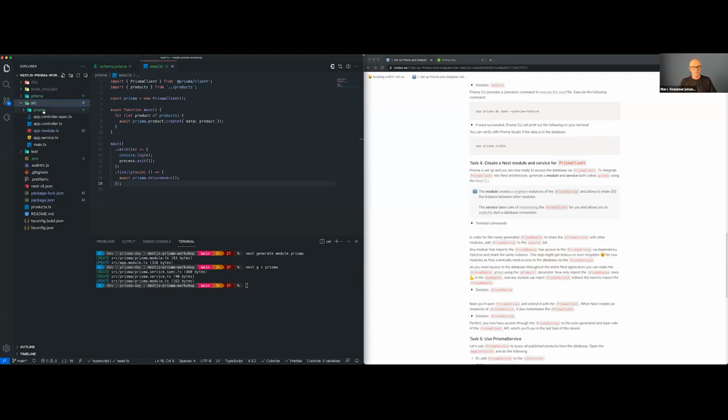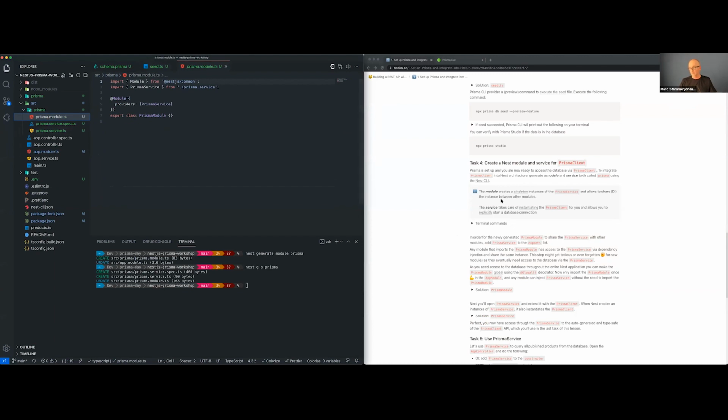So we can have a look at what has been generated. The module will be used to actually create a singleton instance of the Prisma service. It also allows us to share the Prisma service instance between other modules. And the Prisma service takes care later of instantiating the Prisma client, and it could even allow us to explicitly start a database connection.